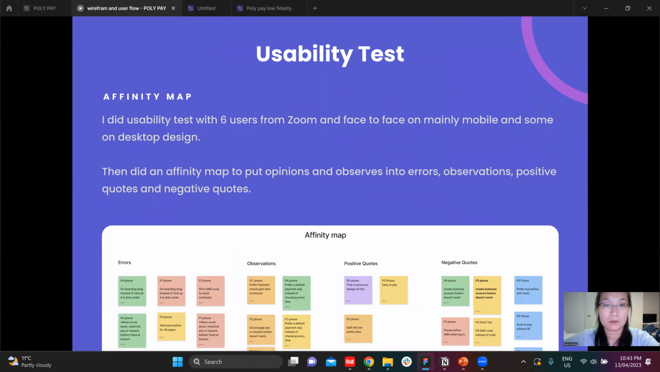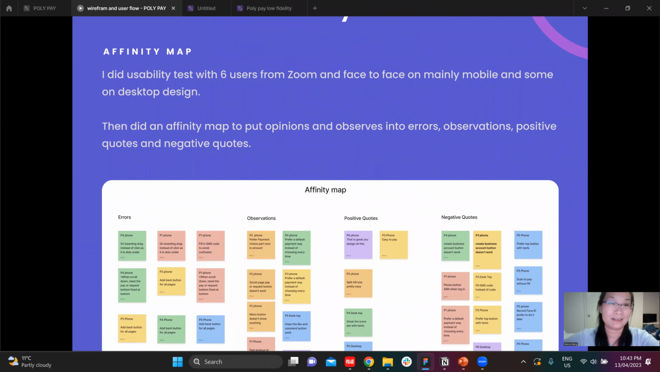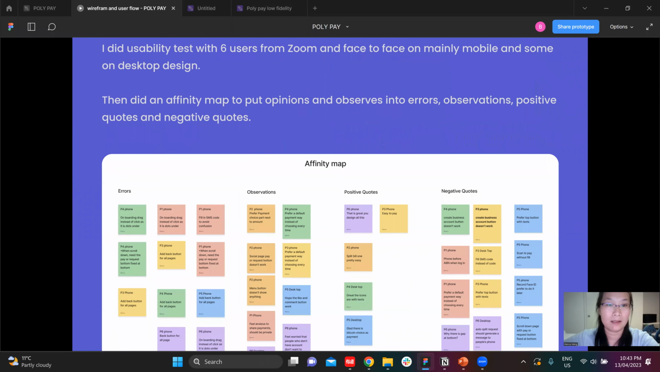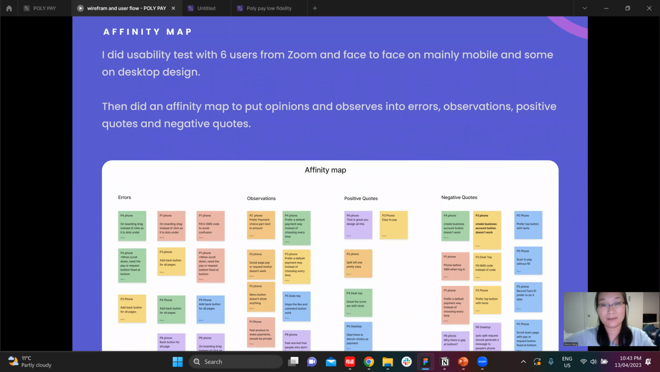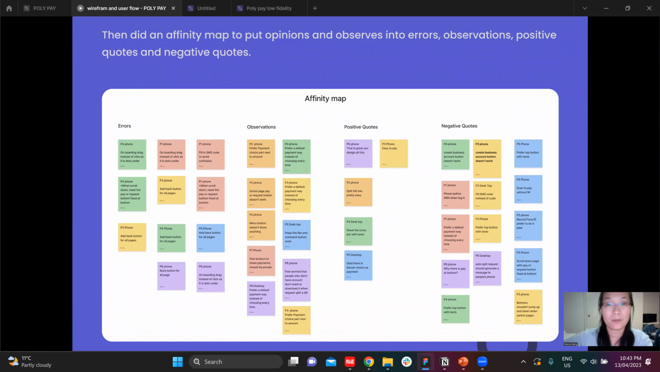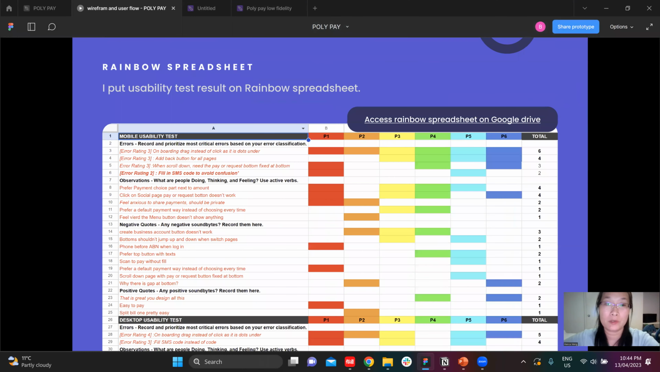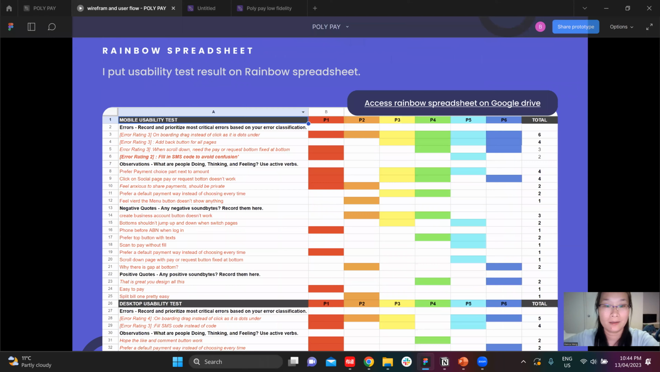Then it comes to more usability testing. It was done all through the process. Actually, I did 6 users from Zoom and face-to-face, mainly on mobile, and some of them on the desktop design. Each color stands for a person's point of view. I separated them into errors, observations, positive codes, and negative codes. And then finally I collected all the data and put it into a rainbow spreadsheet.